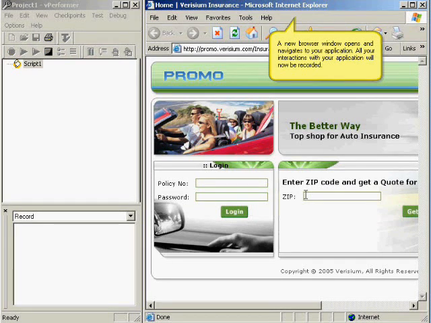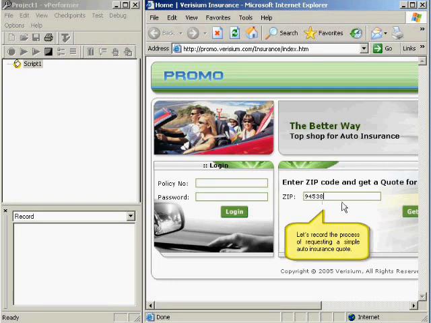A new browser window opens and navigates to your application. All your interactions with your application will now be recorded. Let's record the process of requesting a simple auto insurance quote.